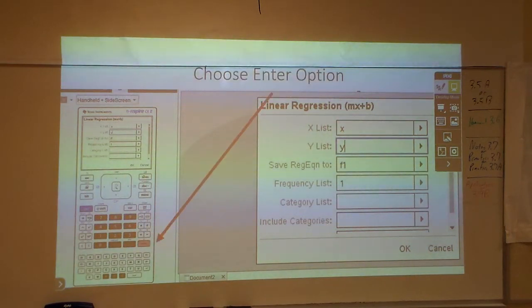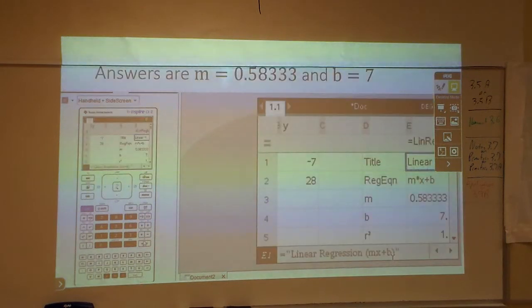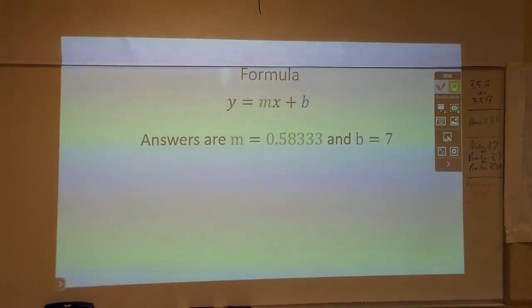All right. Choose another, and I'm going to hit my enter button right here. You see the enter button hitting? And then it tells me right here that this is my answer. I can't quite see the whole screen, but the M is 0.58333 and B is 7. Those are the 2 numbers I need. So that would be your answer to this particular one right here.